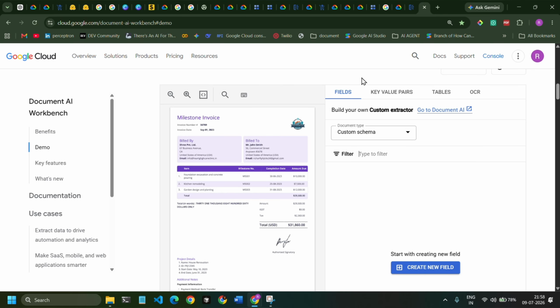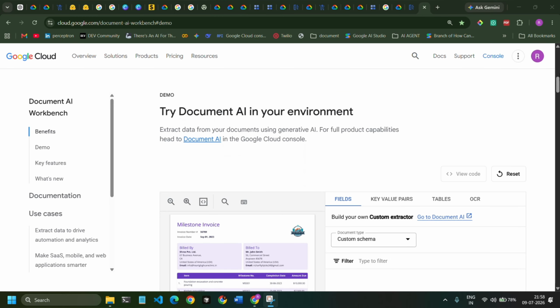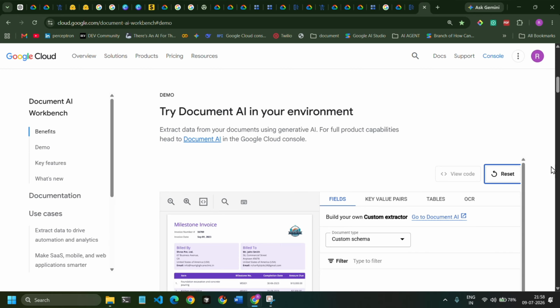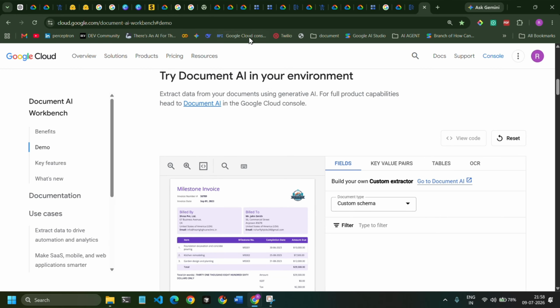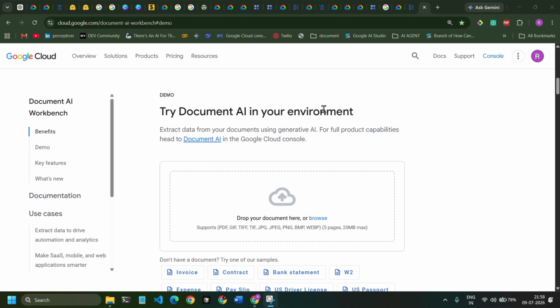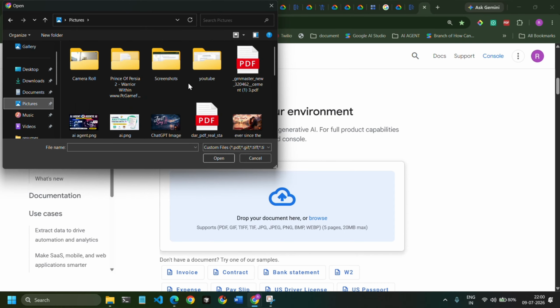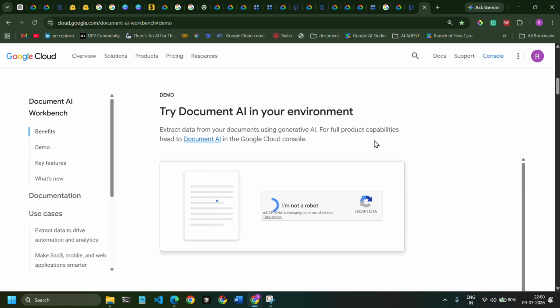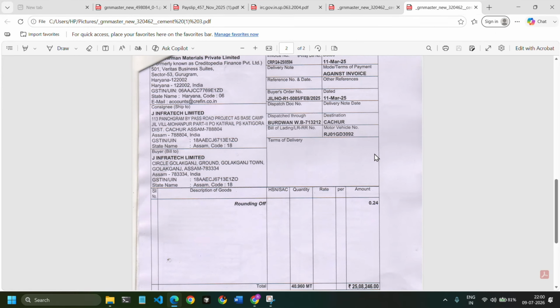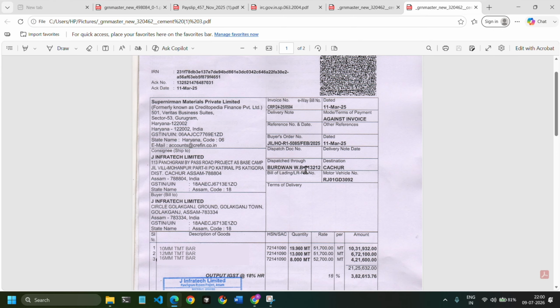Let's upload a PDF to see whether it works on PDF or not. So just click on this reset button. Let's upload a PDF now. So let's select the PDF, and this is the PDF I have, and let's upload it. This is a complex PDF, so let's see how it works on this PDF.